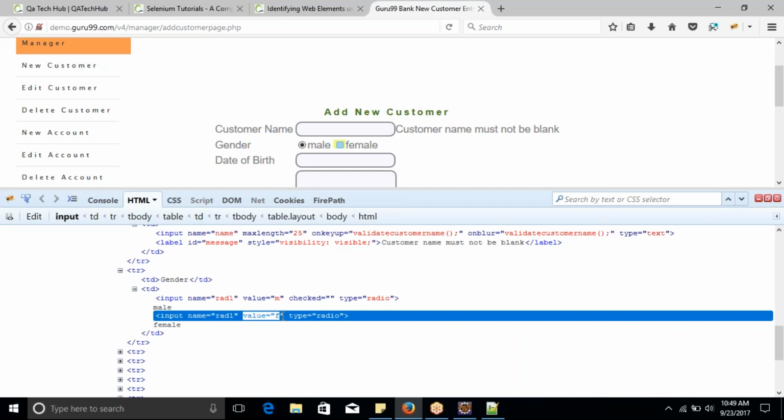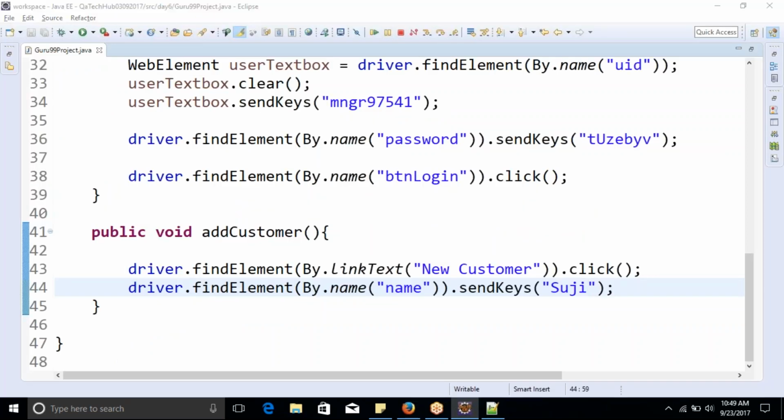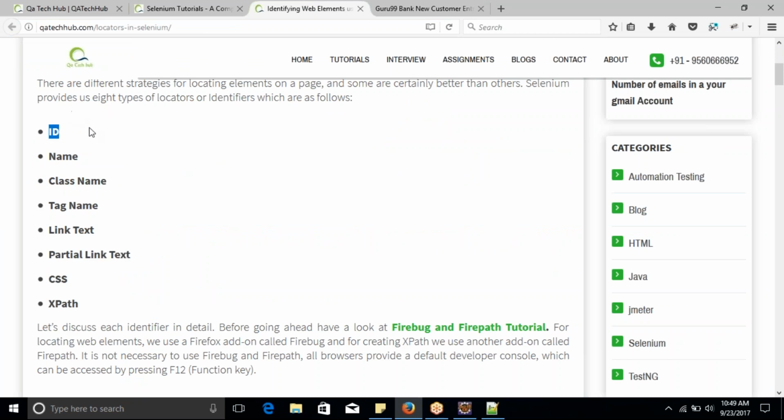So whenever a situation like this comes, where you don't have any of the locators mentioned here, ID, name, class name or tag name, which cannot be used because input tags are multiple on that page and they are not linked, then we are left with two options. One is CSS and the second is XPath. We'll talk about CSS later on. Let's start with XPath. XPath comes to the rescue in this situation. Whenever you cannot identify elements using normal locators like ID, name, class name or tag name, we are left with only one option, and that is XPath. So let's talk about XPath.